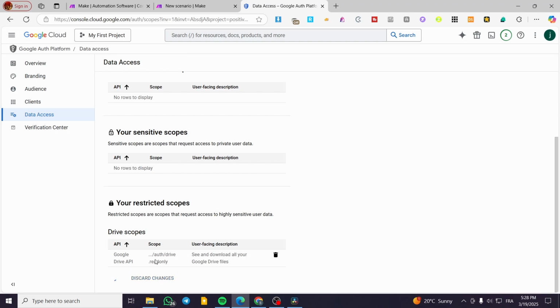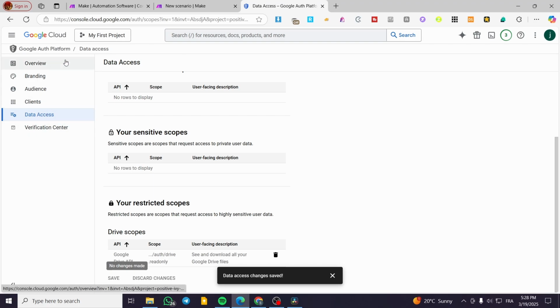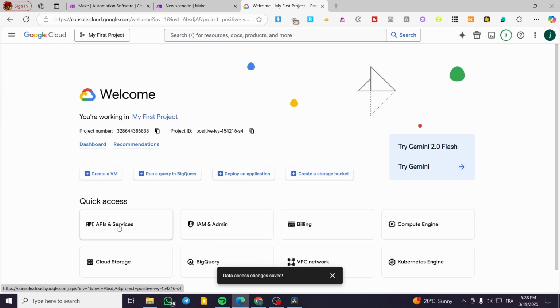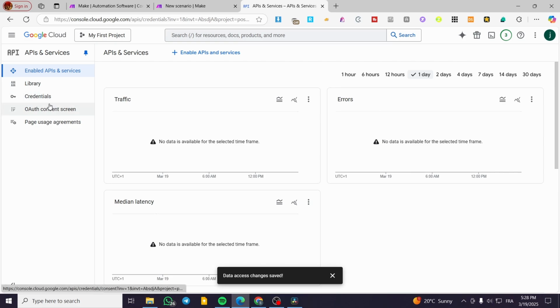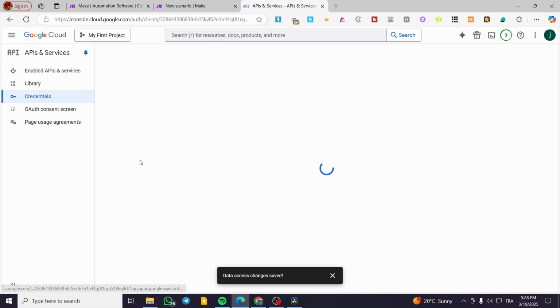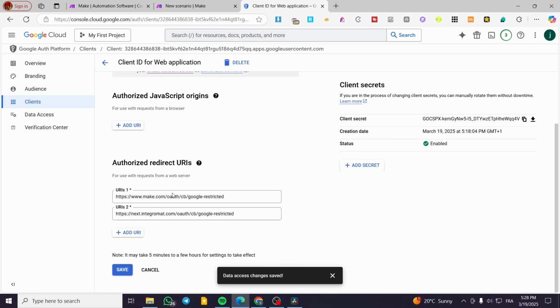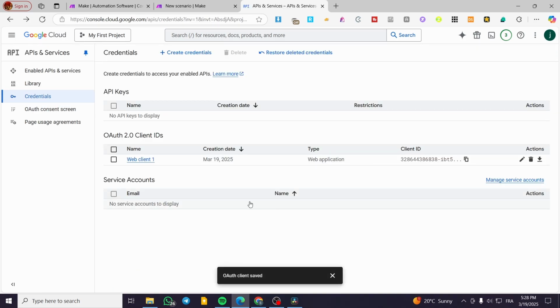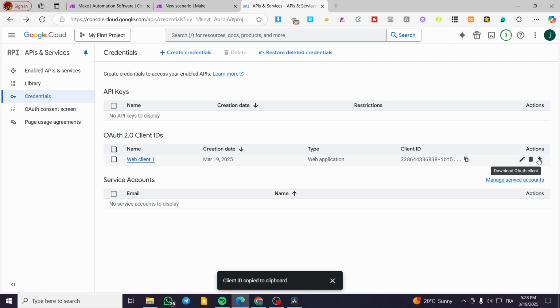So we are going to save that scope, and we have given the description, for example, of the action to see and download all the Google Drive files. Now we are going to head over to the credentials again. Here we have the credentials and the specific key for it. We are going to click on save and wait for the client ID. Here we have the client ID.